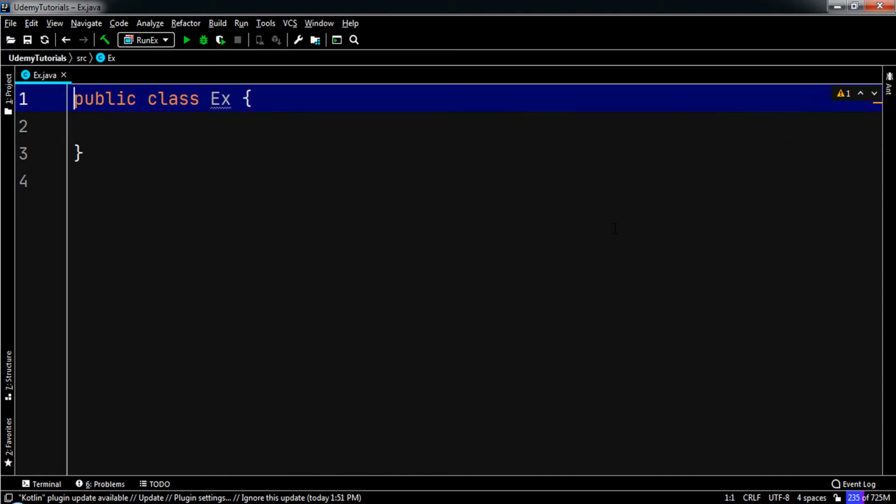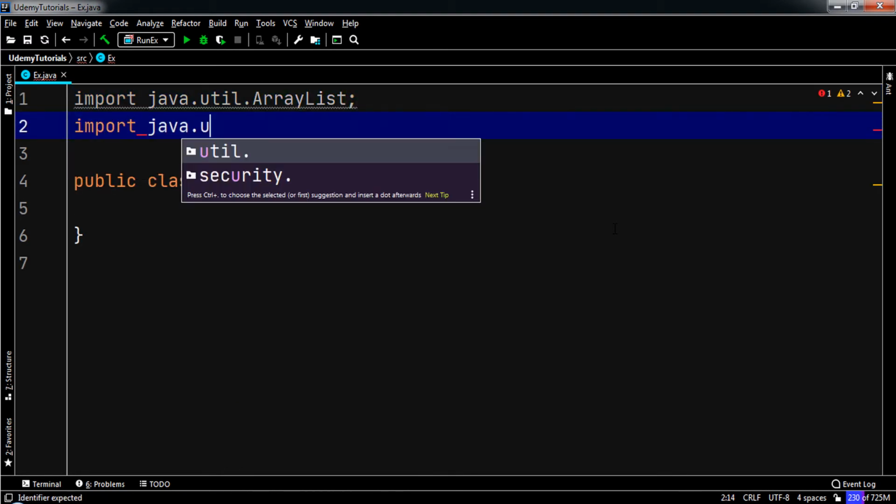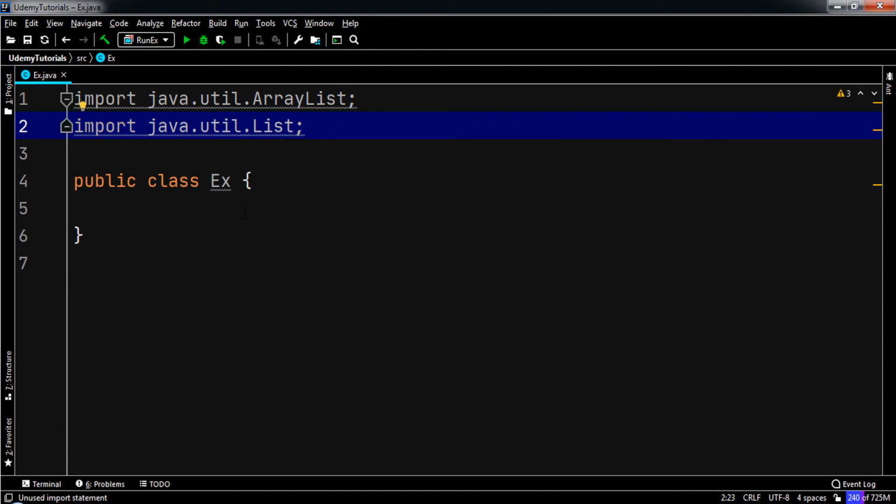Up at the top of the code, we will import java.util.ArrayList and java.util.List. This is so we get access to the List and ArrayList data structures that we will use in our program. Then we will create the function responsible for performing the linear search.